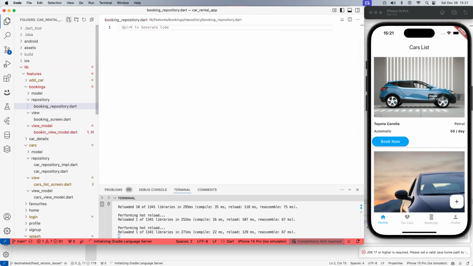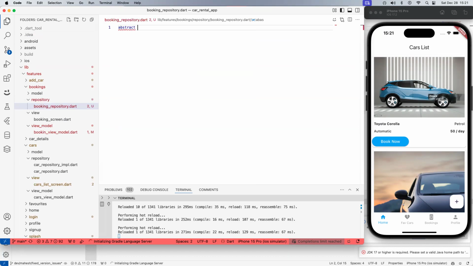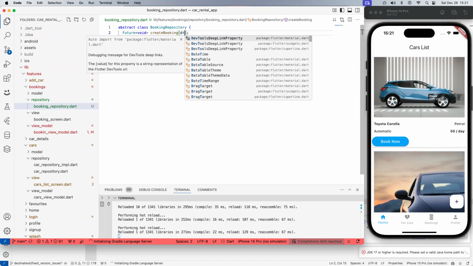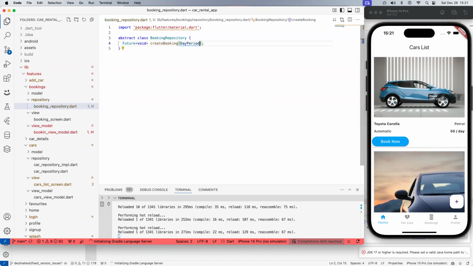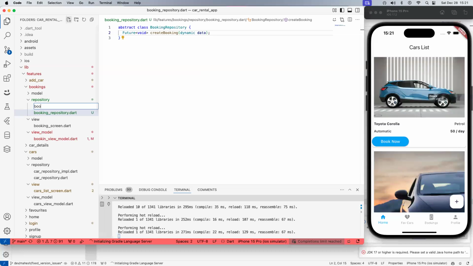And another one is booking repository implementation. Abstract class booking repository, create a booking, right? Then create a booking, directly instead of sending, pass a dynamic value. Okay, so dynamic, this is a payload. Okay, so now again implement the booking repository implementation.